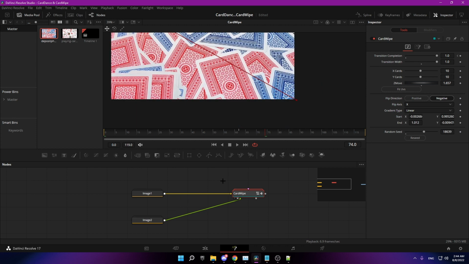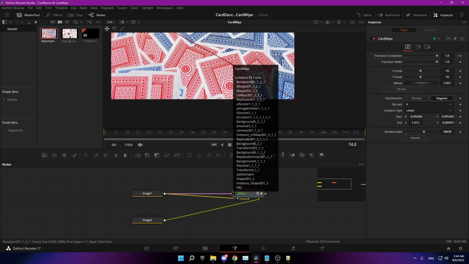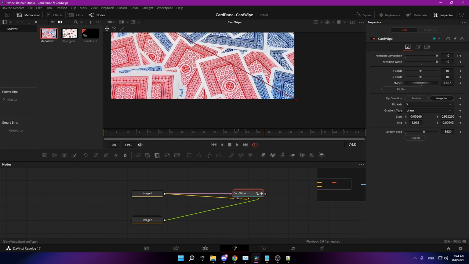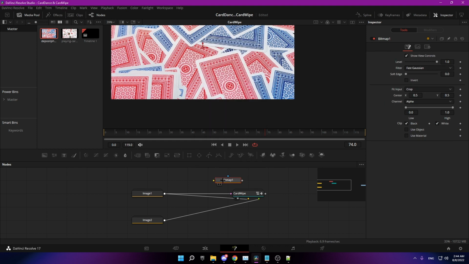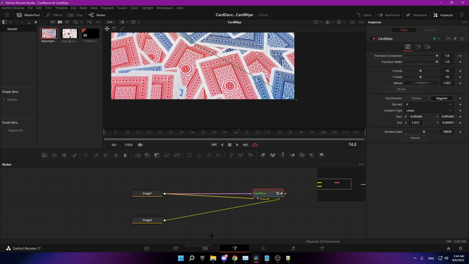You can, of course, connect a custom gradient or any image to the purple input. This is the gradient map. It will then, instead of using the gradient type and start end, use the image, and it's gonna use the luminosity, by the way. So if you want to change it, you can add a bitmap like this, and then here you can change the channel. So that's it with the card wipe.